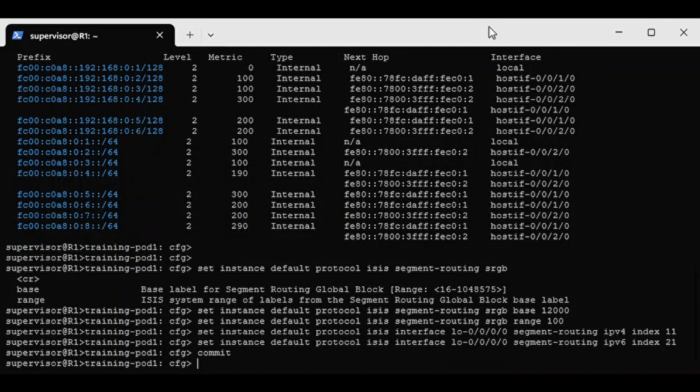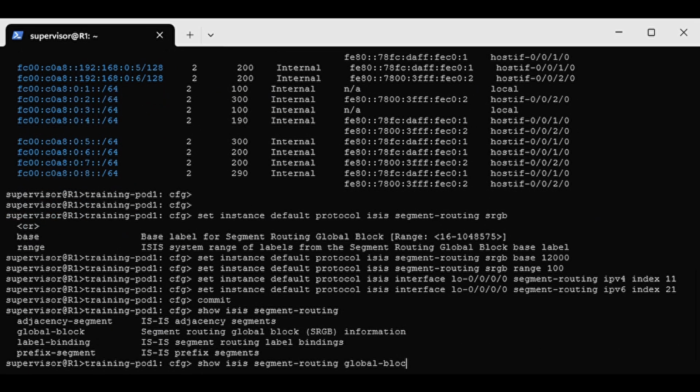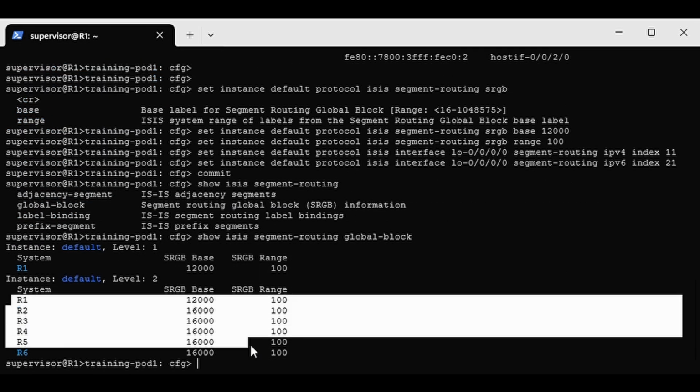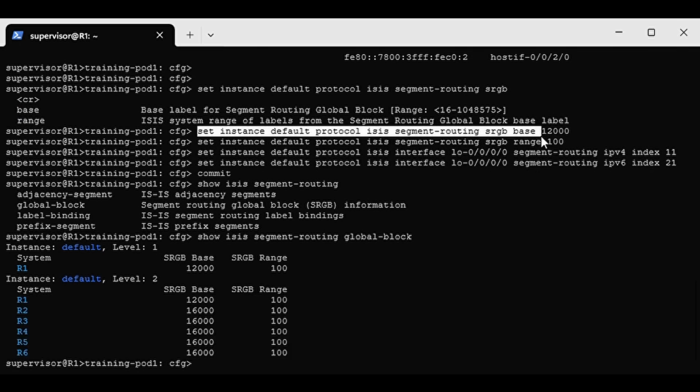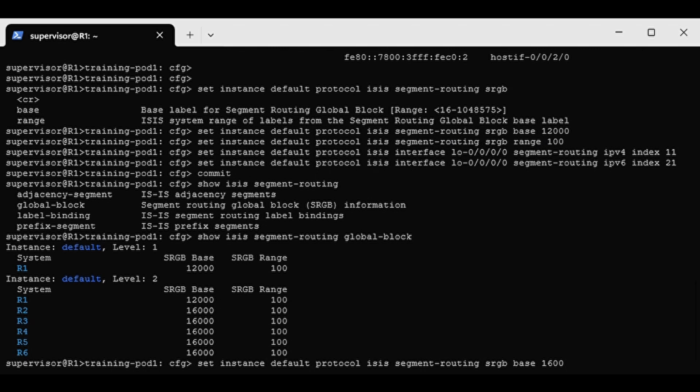After committing the configuration, we can use the show ISIS segment routing global block command to display all SRGBs learned via ISIS. We notice that R1 uses a base value of 12,000, while all other routers use a base value of 16,000. This is not a problem, but it's recommended to use the same settings on all routers if possible. So, let's change this.